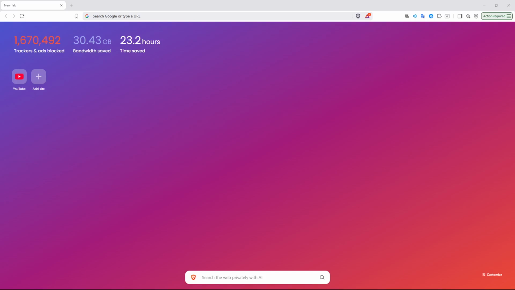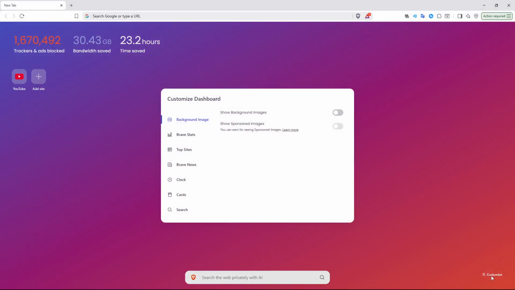To begin, you'll want to open up your Brave browser and open a new tab. Now, on this new tab page, if you don't immediately see a section labeled Top Sites, don't worry. That's something we can quickly fix. Head over to the bottom right corner of the new tab page. There, you'll notice the word Customize. Give that a click. A menu will appear and you'll want to choose Top Sites from this menu.